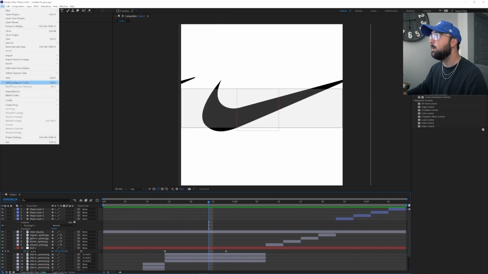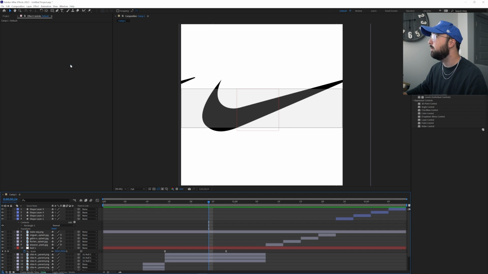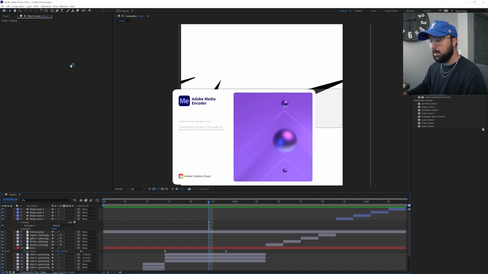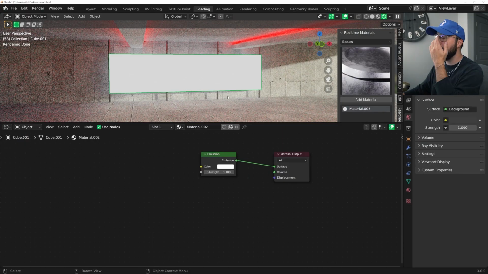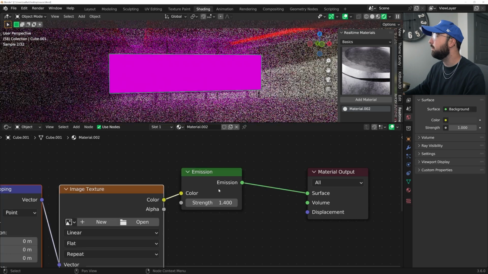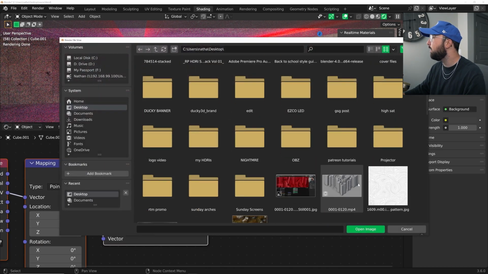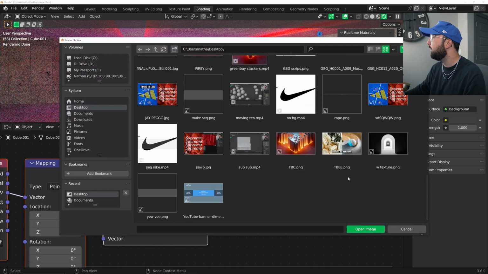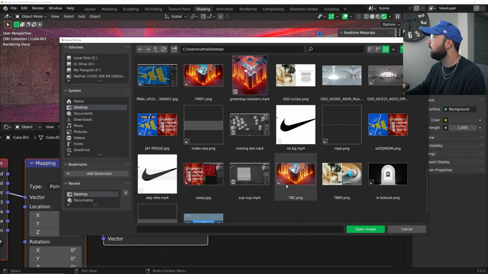So we'll go File, Export, and then we'll go to the Media Encoder. And I will see you in Blender. I'm going to export this guy out. So now we're back in Blender, and what we're going to do is just go ahead and throw an image texture onto the emission material that we made. Open it up and go ahead and apply that with my messy desktop here.